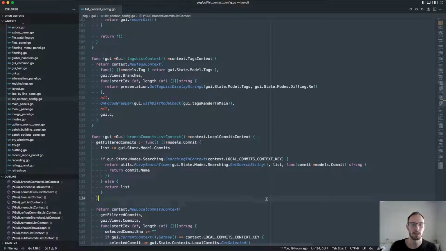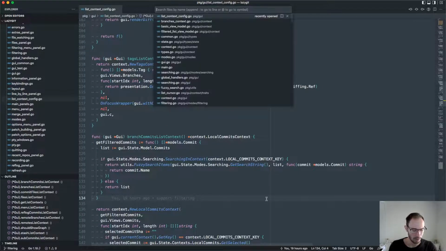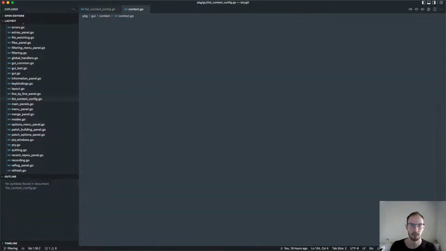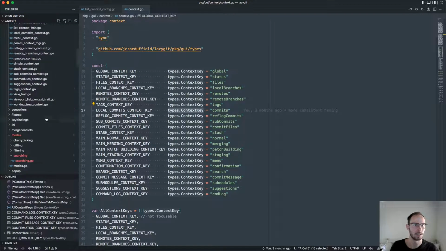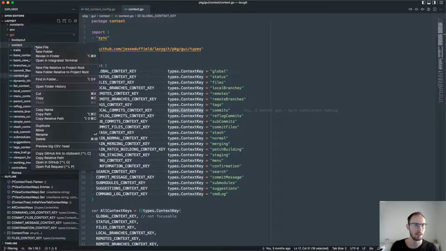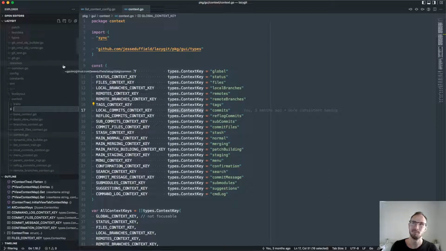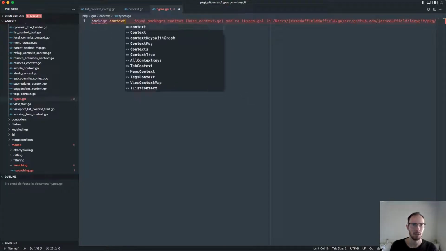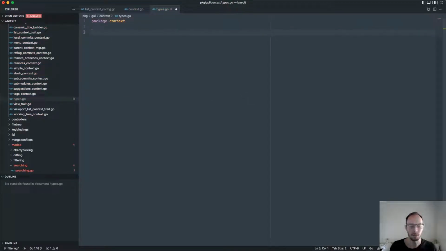So let's think about how I'm going to do that. Let's go to the context package. It's this thing here. Let's add a new file to this, and it's just an interface, so I might just call it types.go. What will I call it? GUI state?